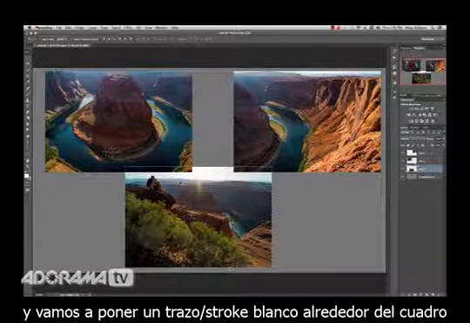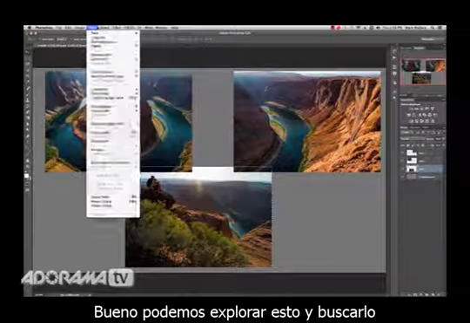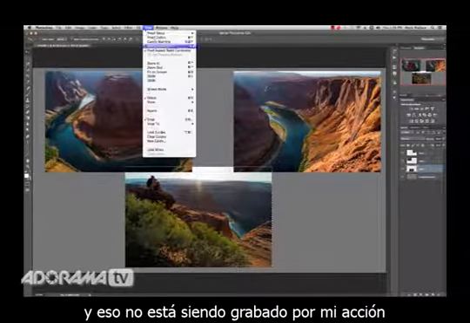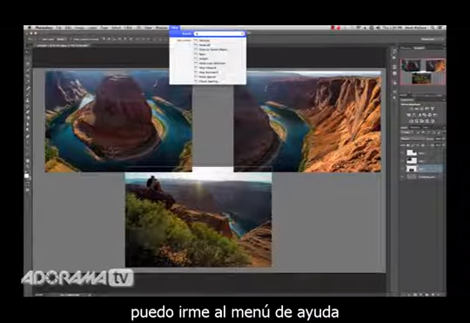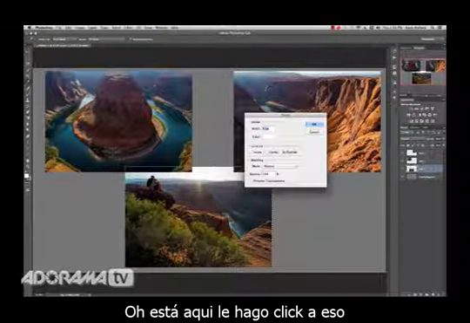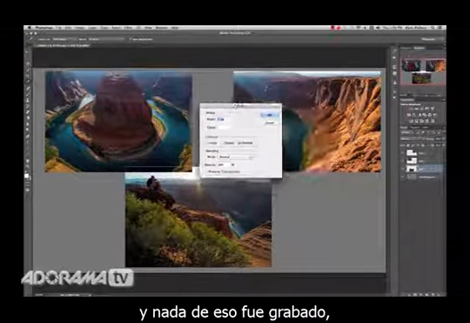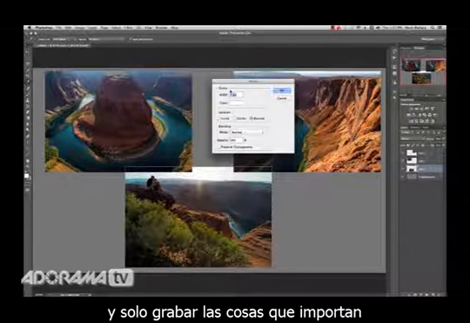What if I've forgotten where that command is? Well, I can go and I can explore this and look around, and that is not being recorded by my action right now. I could even go to the help menu. I could type in stroke to find out where that is. Oh, it's right here. Click that. And so none of that's recorded. So that's the good news. You can do all kinds of things, and it only records the things that matter.